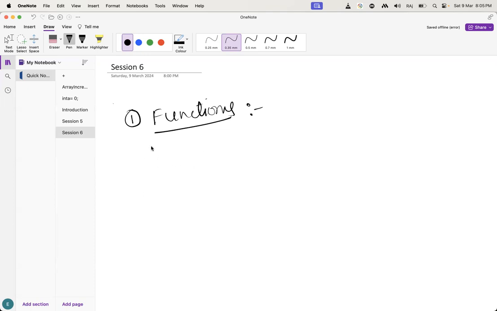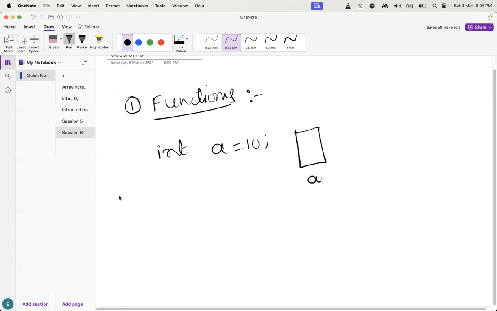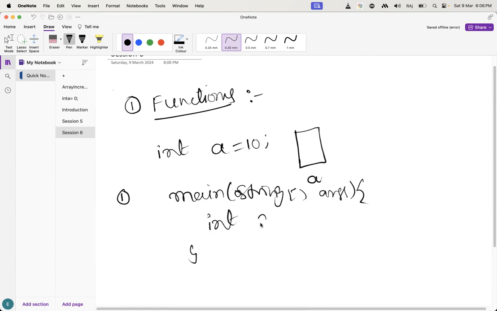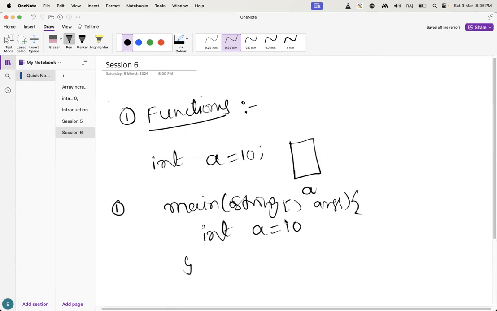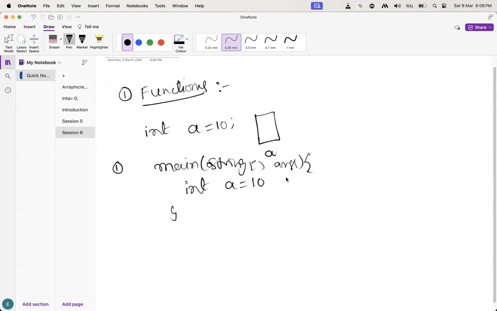Usually when we see a variable, let's say int a equal to 10, a memory space is created like this. Now what will happen for functions? Let's say there is one main function, and here we have a variable int a equal to 10. What will happen in this case? A memory space is going to be created. How is it going to be created? First, memory space is created for the main function, like this, guys.